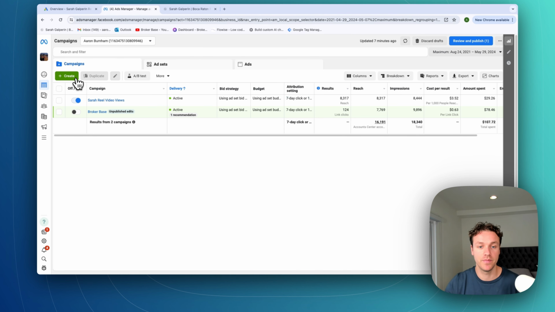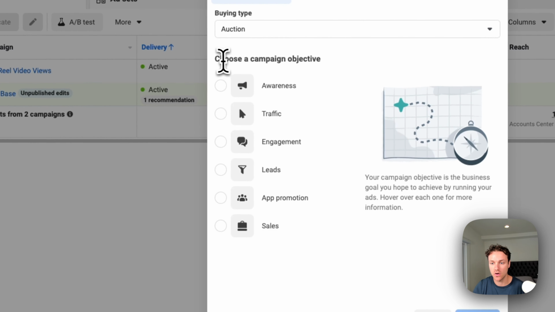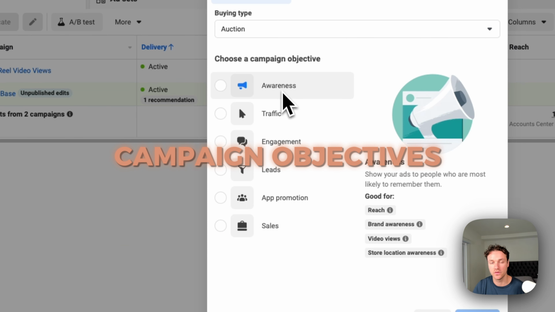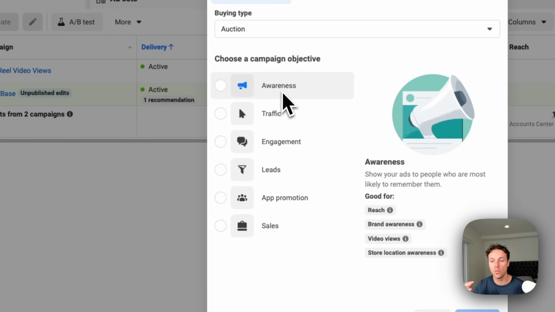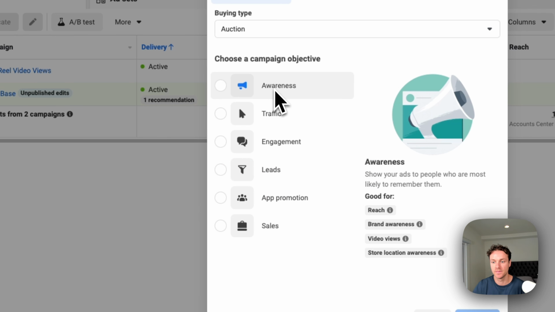To create a new campaign, all you're going to want to do is click Create right here. And here are the campaign objectives. So there's a bunch, and I'll walk you through step by step what each of these mean. So awareness is going to be just getting views, impressions for your business. So don't think of any conversion as a goal. The goal is as many people are going to see your post as possible.